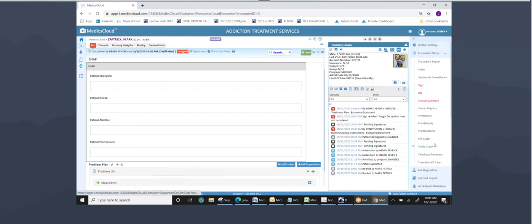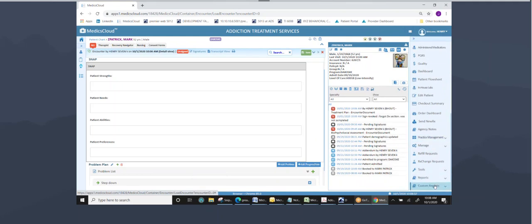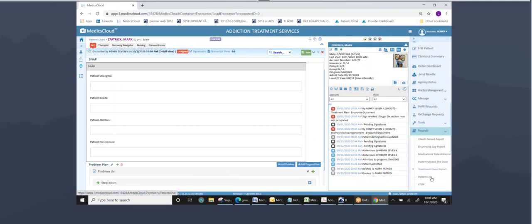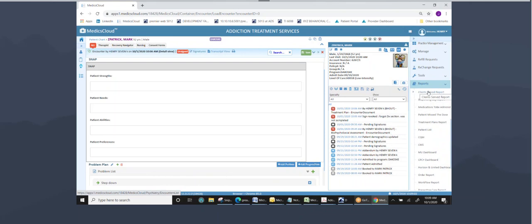All reports are on the right-hand side. What you'll do is you'll scroll to the bottom. There's 2 sections of reports. There's standard reports, okay, and these include your dispensing logs, your missed dose reports for nurses, everything generally that's done every day. What's my caseload by provider? How many active clients do I have? The client served report, dispensing logs, treatment plan reports, all those are standard. Everybody gets them.